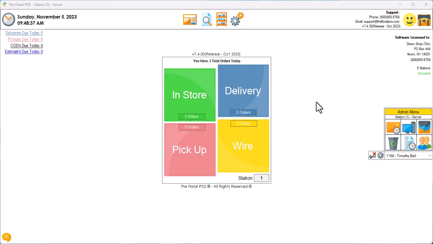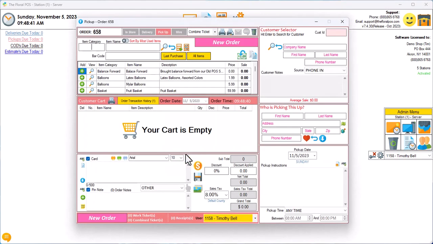All right, so we're going to go over pickup next. Very similar to delivery order. Click on the pickup button. You can see it looks almost identical, just a different color. On the right hand side, we do have the customer, and then instead of recipient, it's who's picking this up. And then we have pickup instructions down below here on the right hand side.